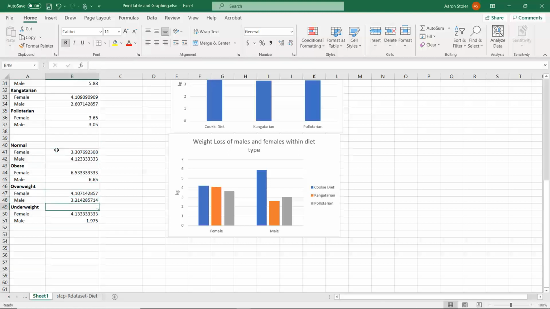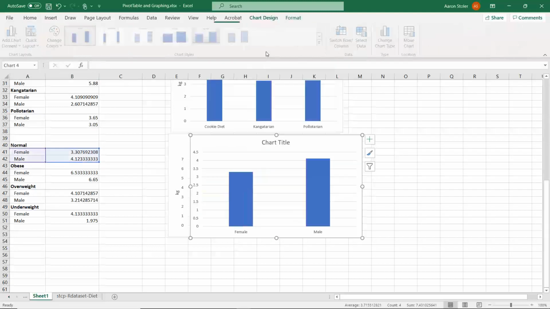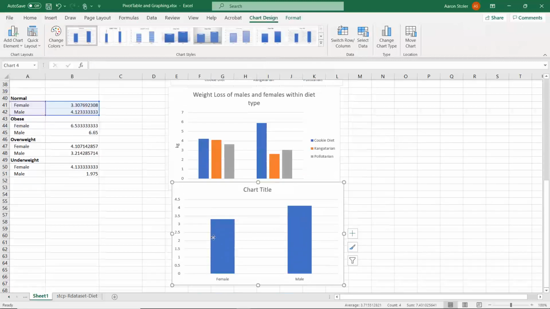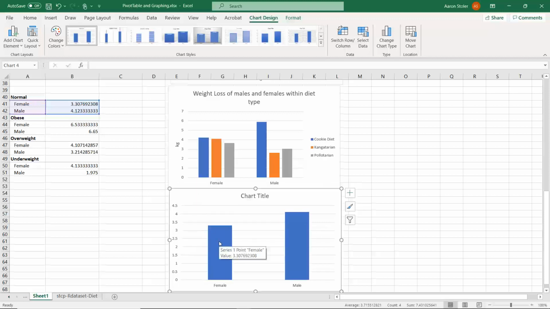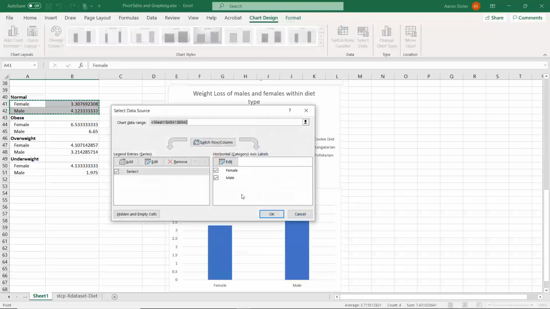They're not particularly useful. And we want to create a graph, just like we did here, but we want to create a graph where we have 4 data series. So we'll click Insert and 2-dimensional bar graph. And this is for female and male of normal, in the normal BMI category. Right-click on the graph and say Select Data.